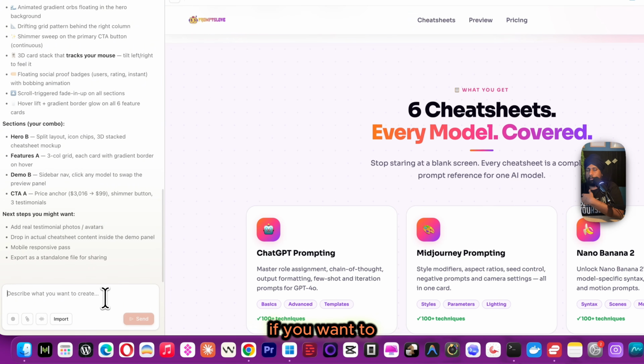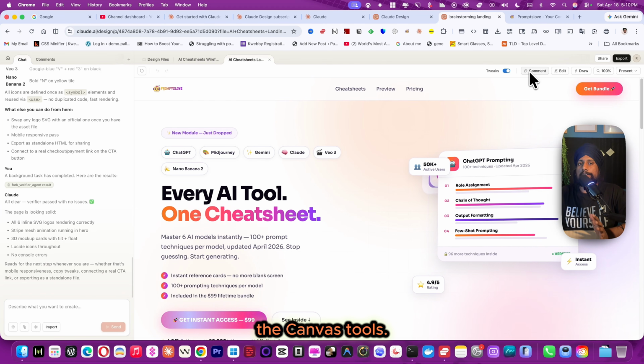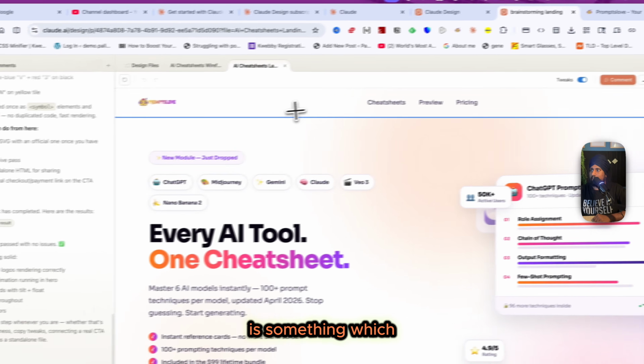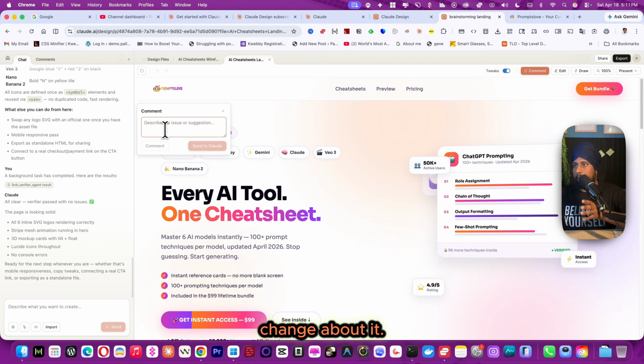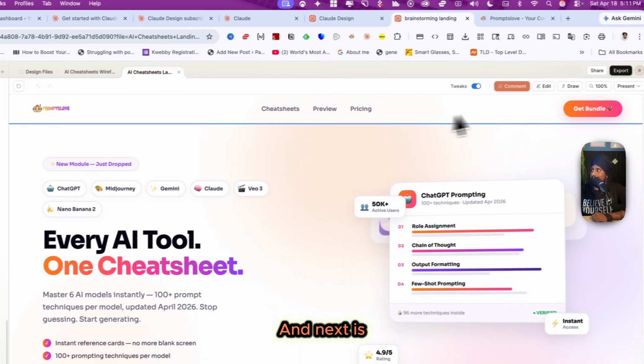So here's something if you want to change. There are a few things that I want to show. Here is about the canvas tools. So there are different kinds of canvas tools available here. For example, here is something where you want to comment on something, or you want to change something. You can simply describe it here and send that to Claude. And next is the edit.